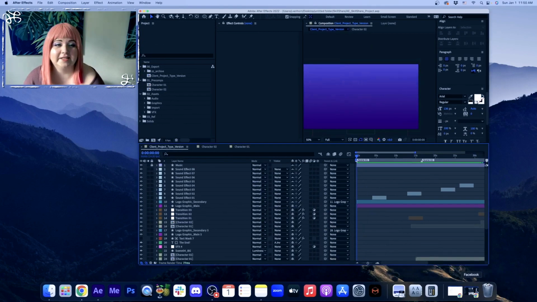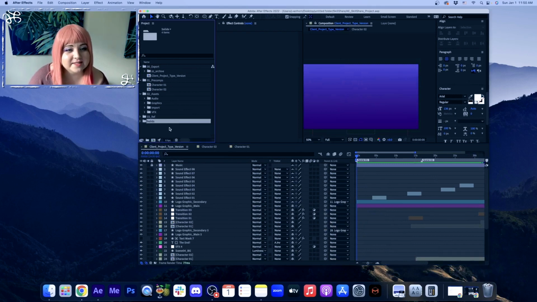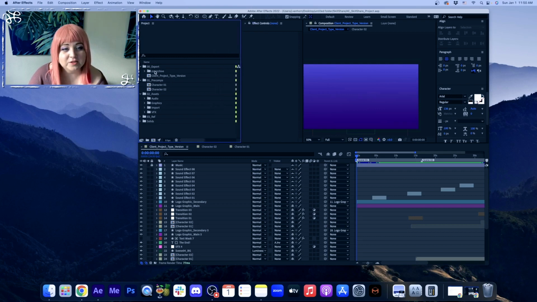So I have this project here, and I have sort of a similar structure in the project window where exports are at the top, and these are the timelines that I'm going to be exporting from. So your pre-comps would be below, because you don't want to get it too crowded. And I stick with a similar naming convention every time so I don't confuse myself. It's usually client, project, type if it's a video, an animatic, a GIF, something like that, and then version.